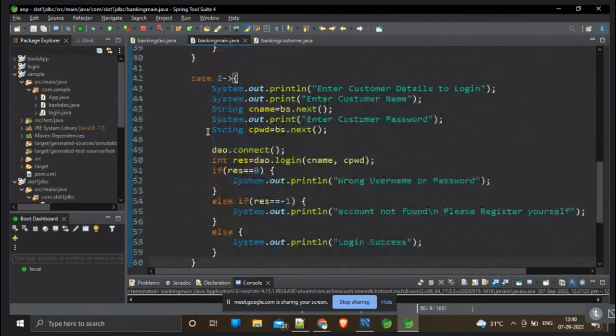In the main method, I am reading the customer name and customer password. First we need to connect the database, so that's why I'm calling DAO.connect. Then I am calling the method DAO.login. To this login method we need to pass the username and password, which we read from the user in the previous lines. The login method will return either employee ID, or 0, or -1.